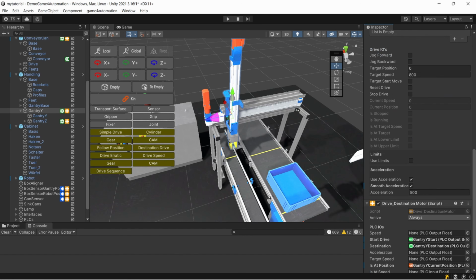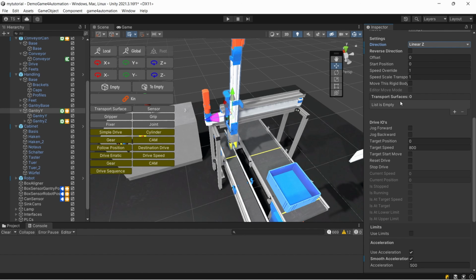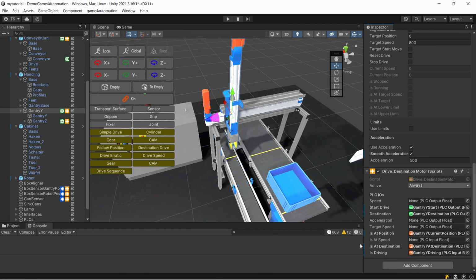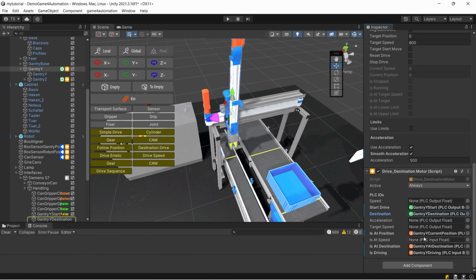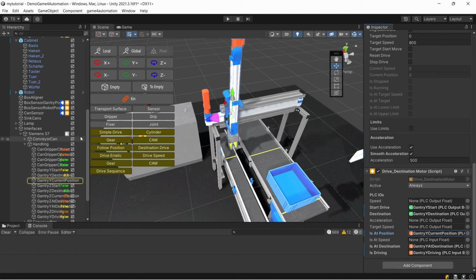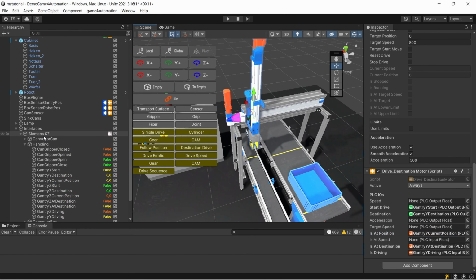To a drive, there's a so-called behavior model attached. So we have several behavior models here. You can see most of them here. And this behavior model is providing the connection between the drive and the PLC signal itself. So here we have a so-called destination motor, and if we click on these connected signals, we get the signals which are connected to our drive.